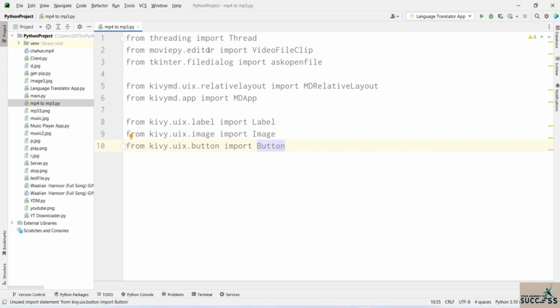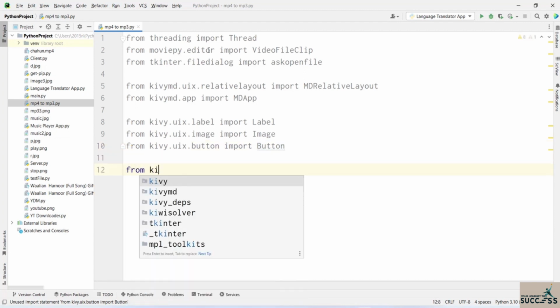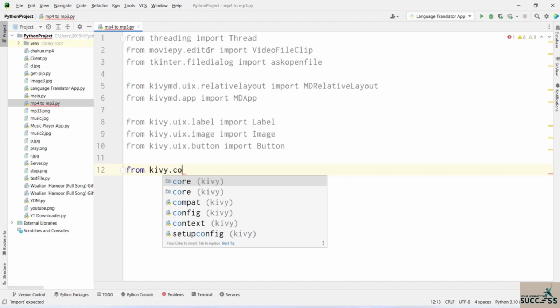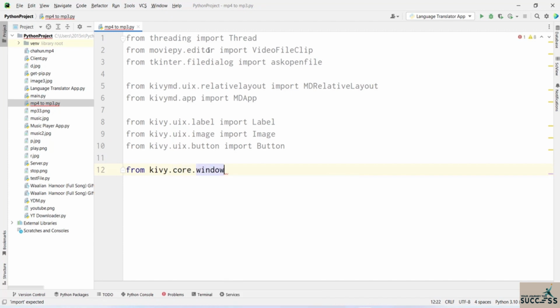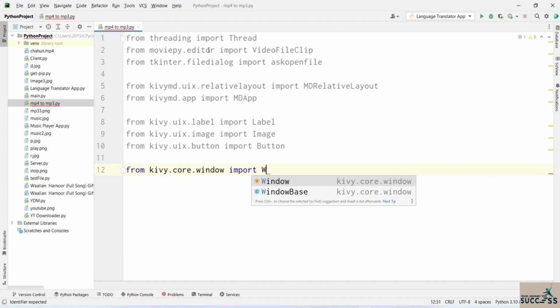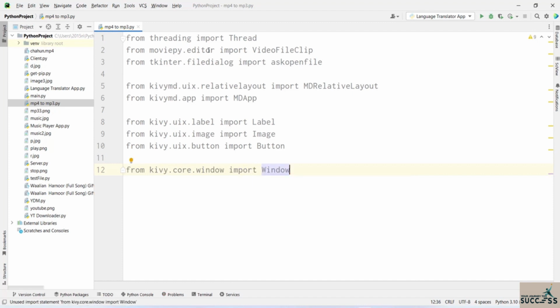Okay, next, I'm going to be importing the window class as well. So from Kivy, and I need to import it from kivy.core.window. We're going to be importing this class, this thing called Window. Okay, now we have imported each and everything that we're going to be needing in making this application. And now what I'm going to do is that I will create a class, and now inside of that class, I will just write down my entire code for this application.